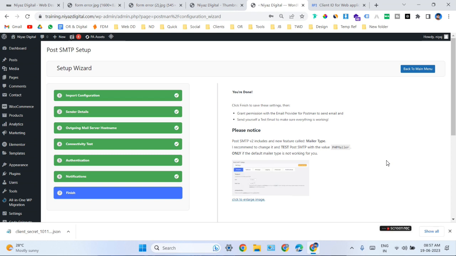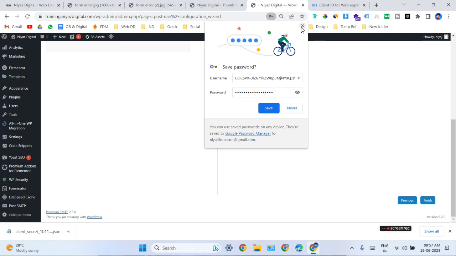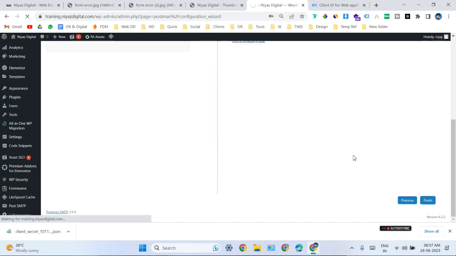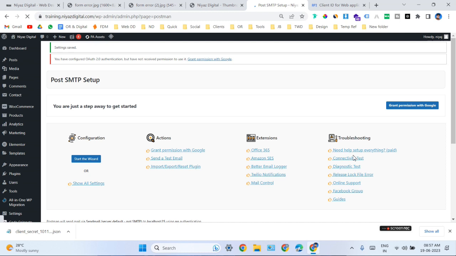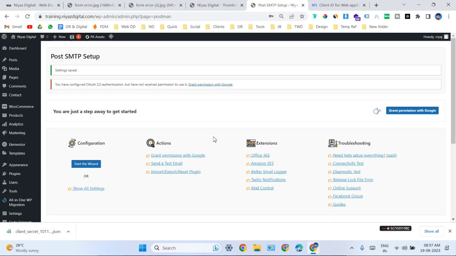Now we are done with the SMTP setup. It's completed. You can click on finish. After configurations, we need to do one more thing. After setting up everything, we need to grant permissions with Google. We have three options. You can click on here, grant permission with Google, or you can do that from here also, or you can directly do it from here. Anywhere you can do it. I'm just clicking on grant permission with Google.